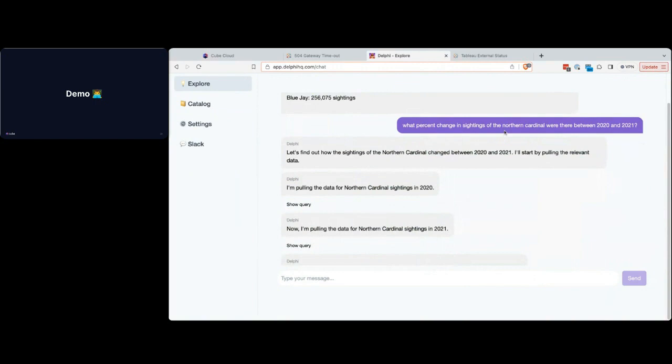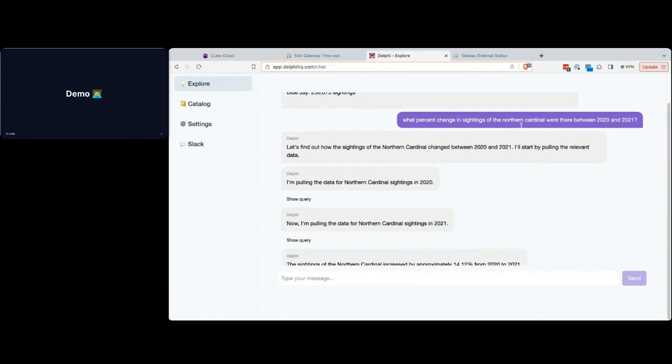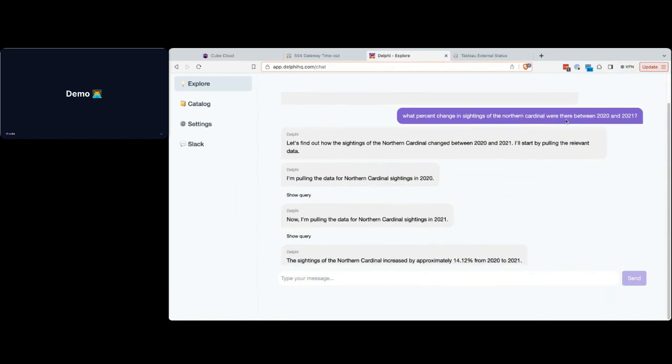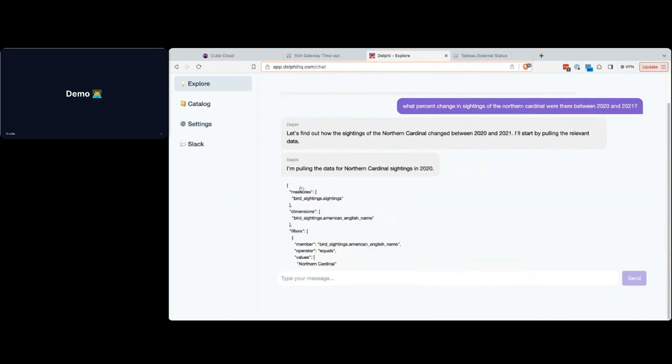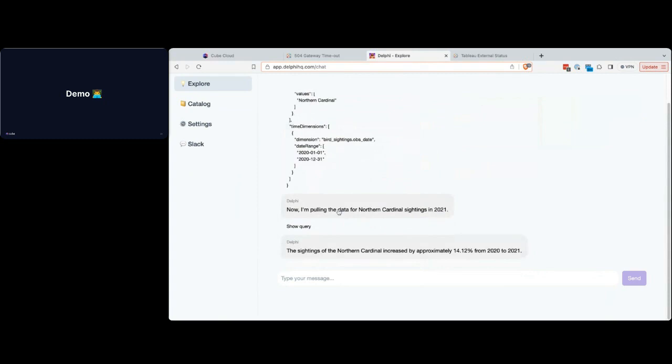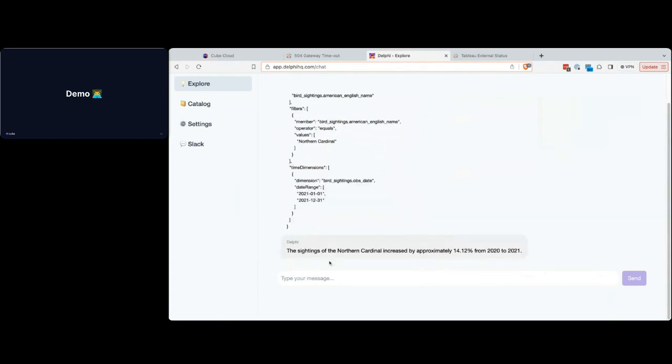So this question isn't straightforward. It's not just give me this data point. It's actually think about it and do a change calculation here. So what percent of change in sightings for the northern cardinal were between 2020 and 2021? So it decided that it had to pull data for 2020 as well as for 2021. And then for the sightings, it calculated the difference as 14% growth from 2020 to 2021.